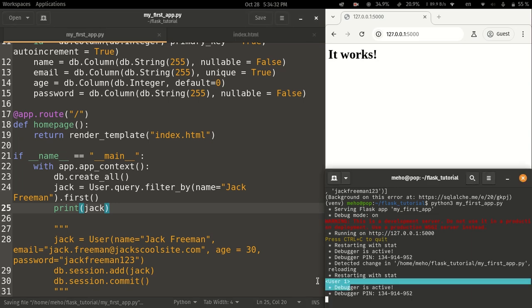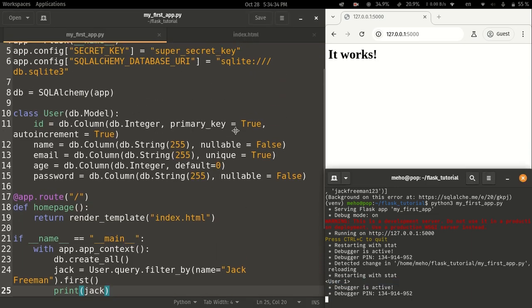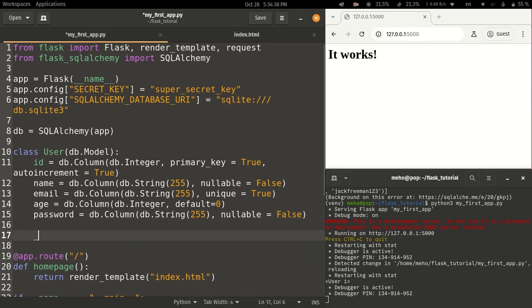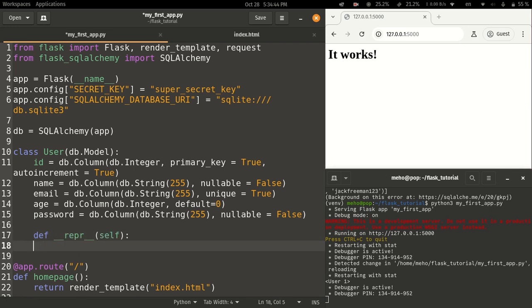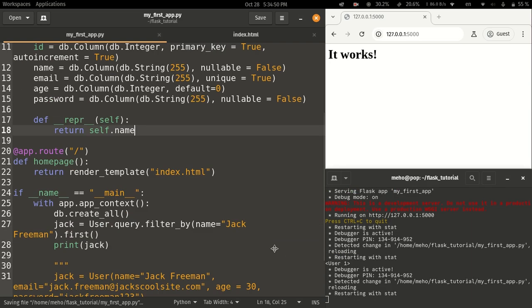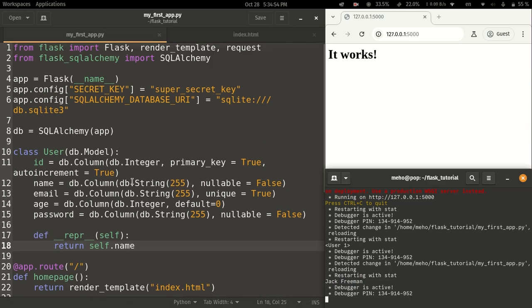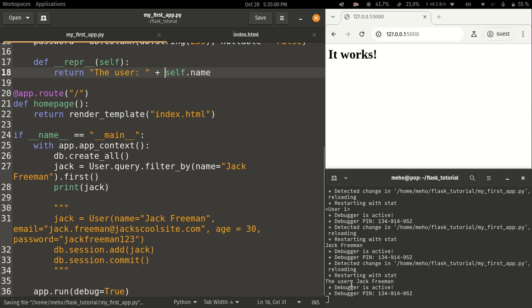It says User 1. Why does it say User 1? Because by default, we have a def __repr__ for represent, and this, by default, is returning User 1. If we wanted, we could make this return self.name, for example. So if we did that, you'll see it says Jack Freeman. Ah, very nice. We could also do the string 'User' plus the name, so it'll say User Jack Freeman.